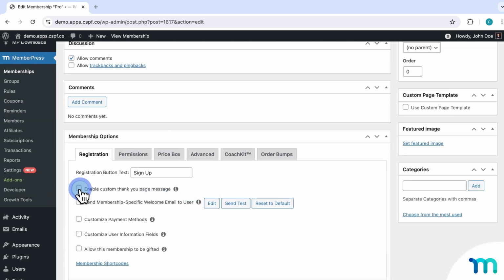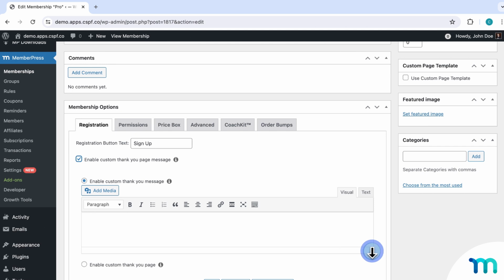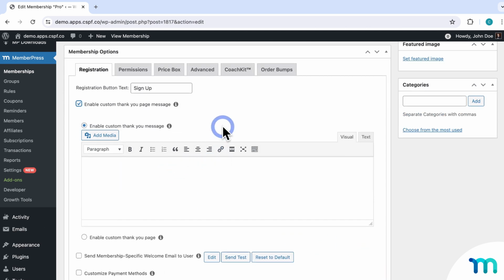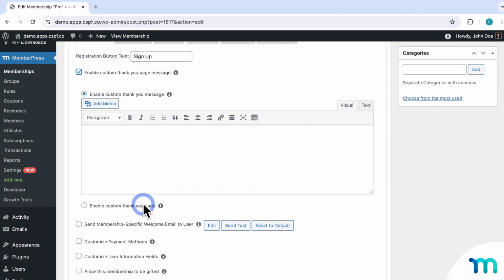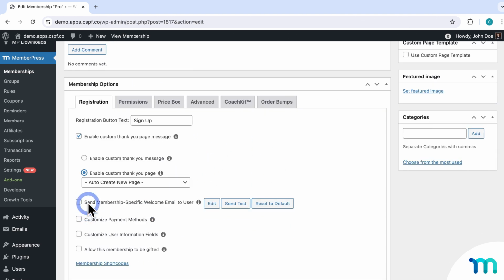next, enable custom thank you page message will let you customize what the thank you page says when they purchase this particular membership. So the thank you page is the page customers are directed to after they make a successful purchase of the membership. So you have an editor where you can add text and images right here. Or you can choose to redirect customers to a separate thank you page by checking Enable Custom Thank You Page.